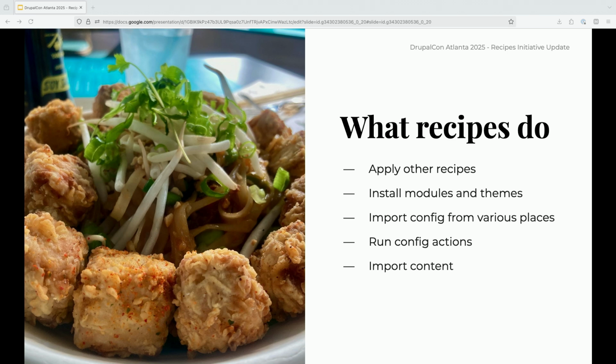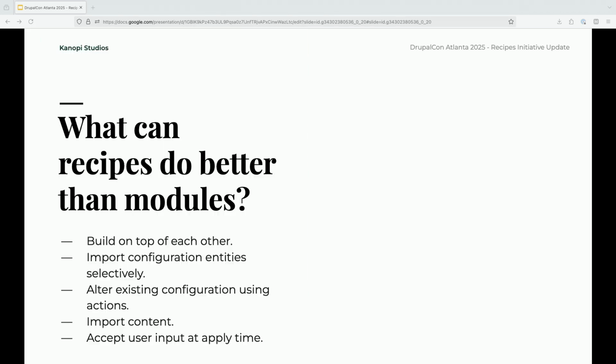After that, it imports configuration from various places, and we'll get into where in a bit. Then it runs config actions, which is the act of altering configuration files that either you just imported or were already in the system. Before, you would only need like Drupal update hooks to do that. And then finally, it imports content.